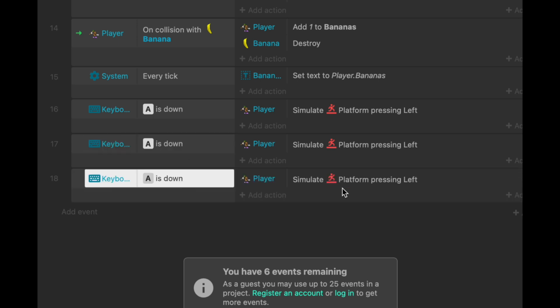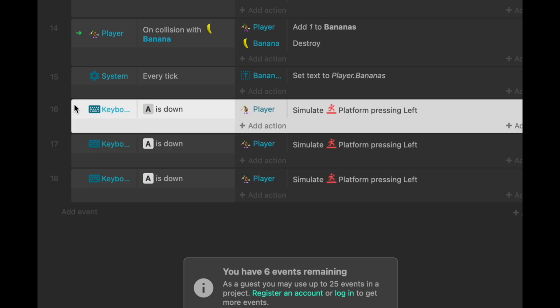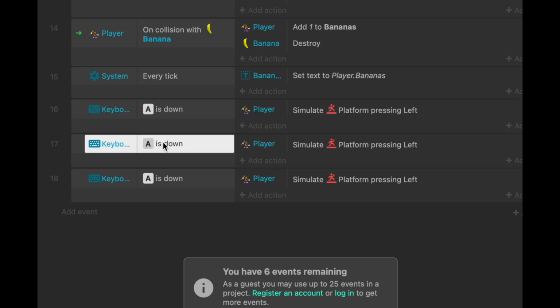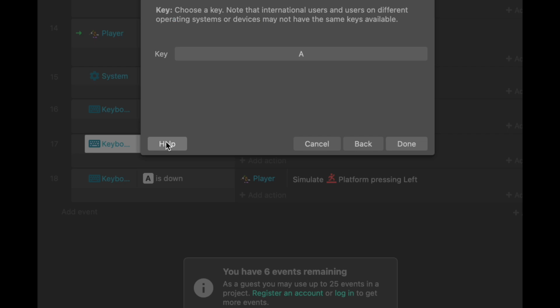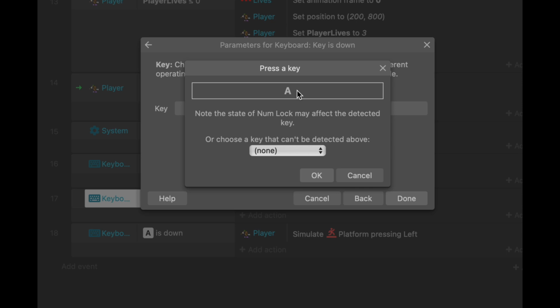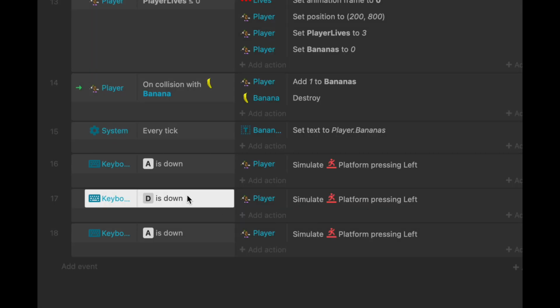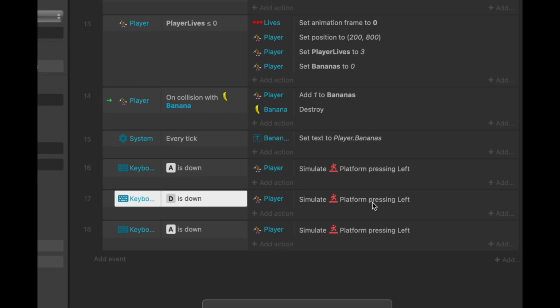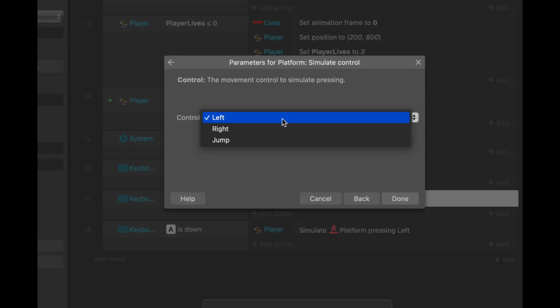But now what I'm going to do is I'm going to edit these. Now how I copied it, I just selected the whole block, hit Command C or Control C on my keyboard and then hit Command V to paste. If you're not sure how to do that, just hit the add event again and do the exact same thing. But this time what we're going to do is change the letter. So instead of A being down, now we're going to do when the letter D is pressed. So when the letter D is pressed, what we want to happen is it simulate something else. We want it to simulate going right.